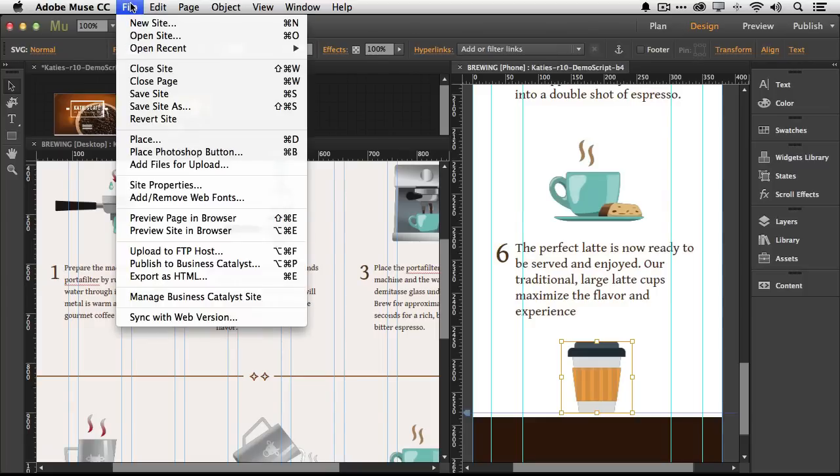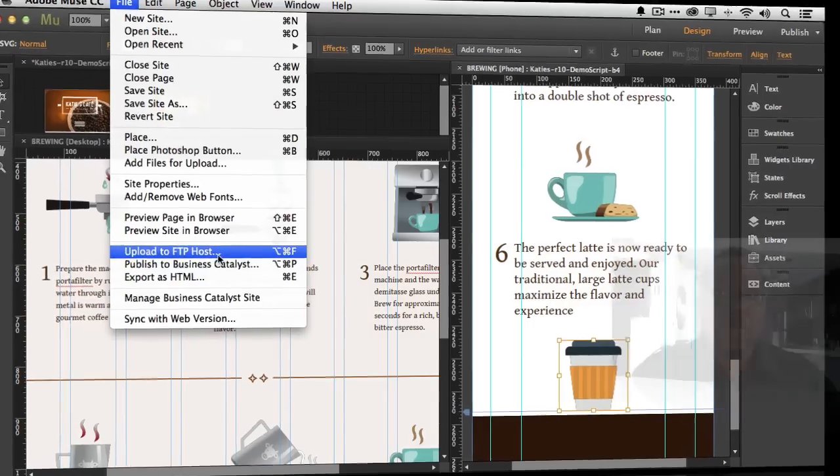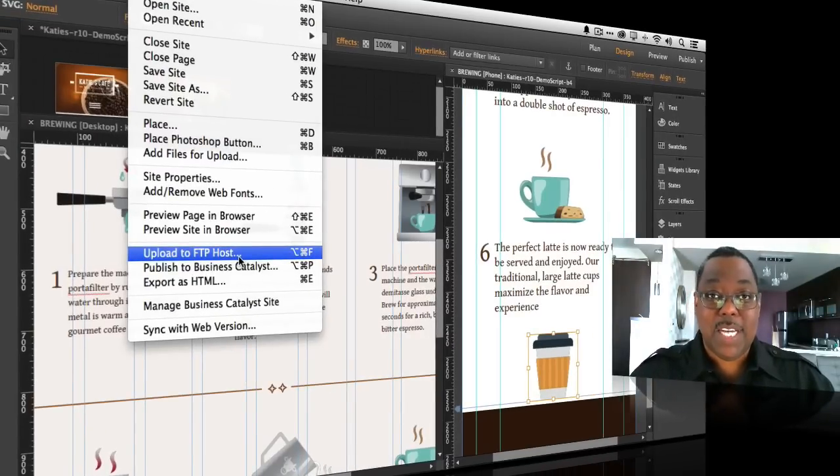Under the file menu, now all your publish options are grouped together. So this is kind of a JDI, just do it feature. You have your upload to FTP, publish to Business Catalyst, or export the entire site as a folder of HTML. And last but not least, if you are using FTP, this update now supports both standard FTP and secure FTP or SFTP. So if your host can take advantage of secure FTP, it just makes your site that much more secure when uploading content back and forth.